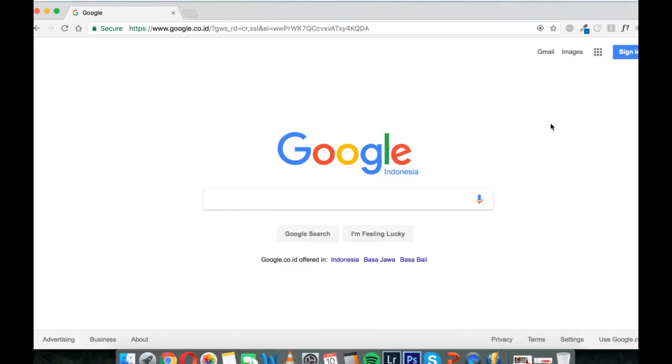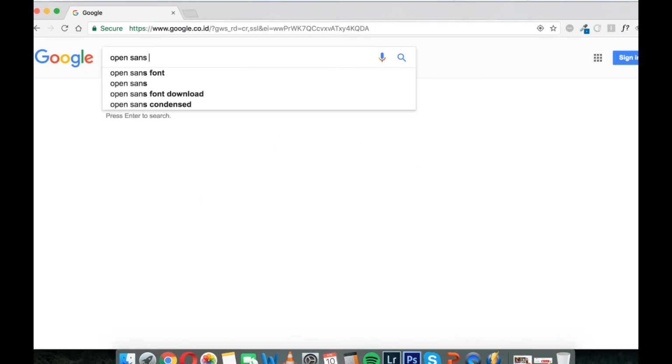So this is how you would go about finding, downloading, and installing a new font. First, just search for it. You can just browse around and search for blogs that have this information laid out. For the sake of this tutorial, I'm going to search for Open Sans font.